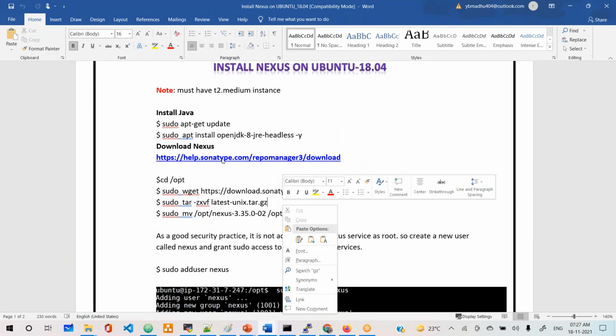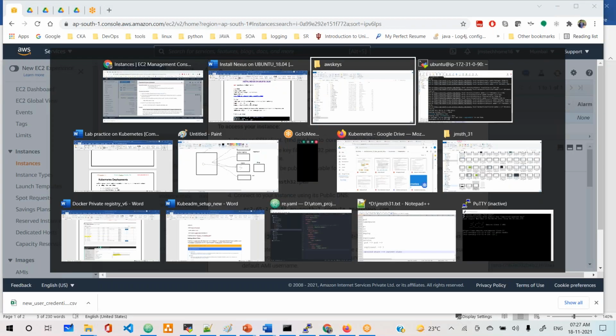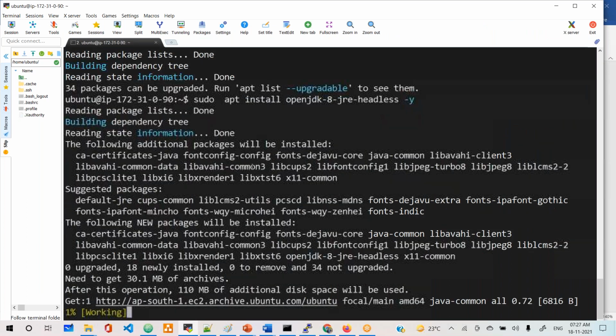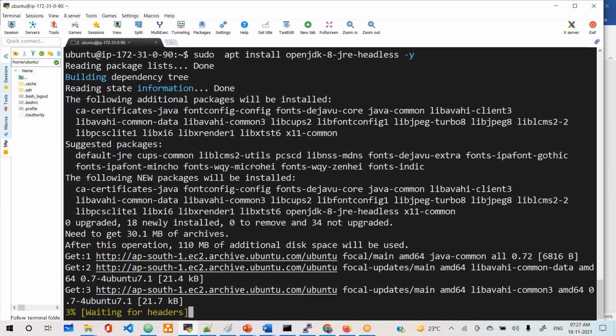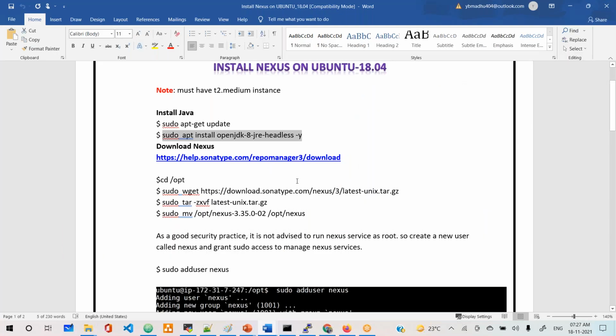Now Java needs to be installed here. I'm installing the JRE OpenJDK package now. This is the dependency needed to run your Nexus, because Nexus is implemented in Java. That needs to be installed. Next, download Nexus from here. I'm downloading this latest one.